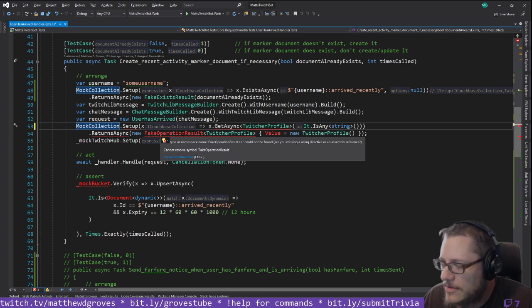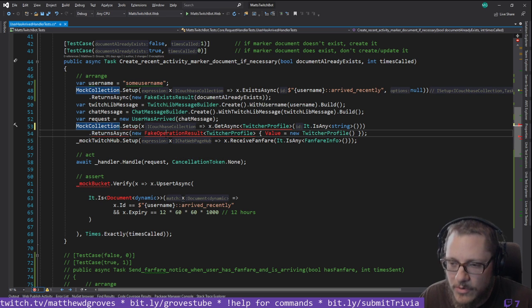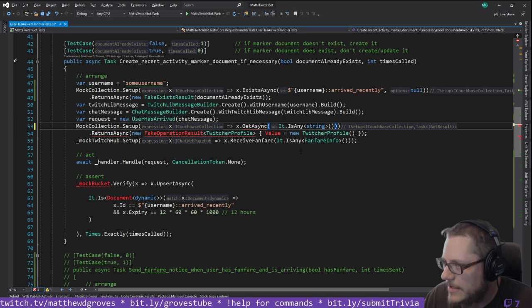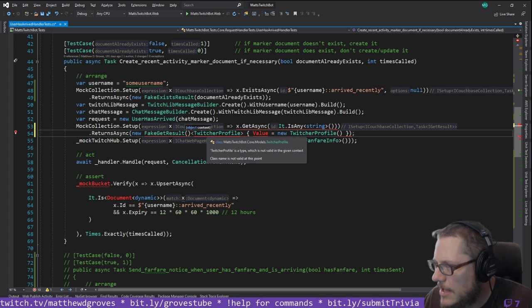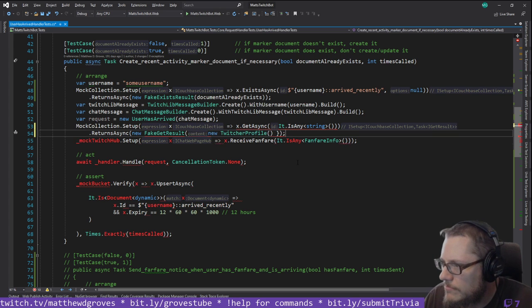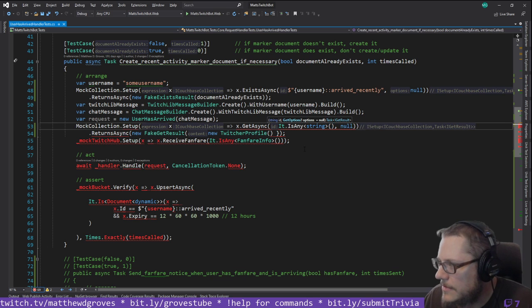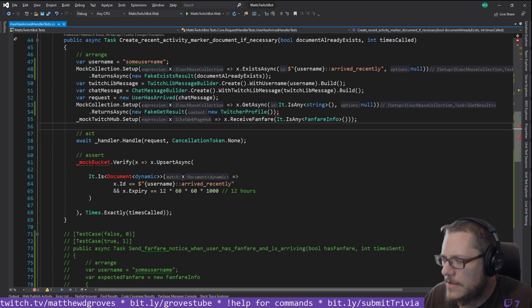And one of the nice things here is I don't really need this fake operation result anymore, so I got rid of that. And get async is no longer typed like so. It's going to return a new fake get result, and I can just pass in the object to that directly. Kind of a nifty little fake there. I think I'm probably missing an optional argument and extra braces, but there we go.